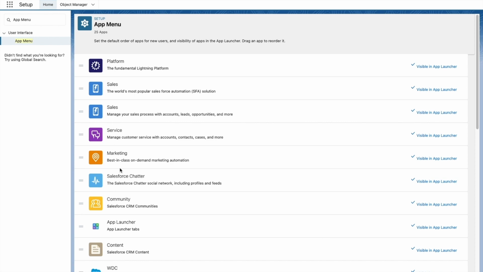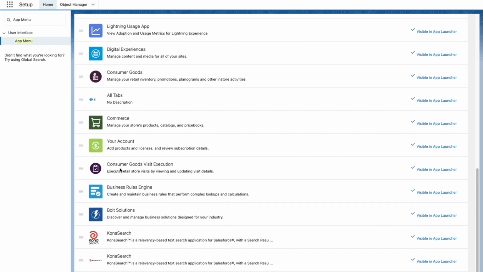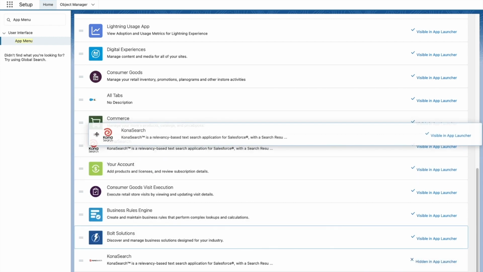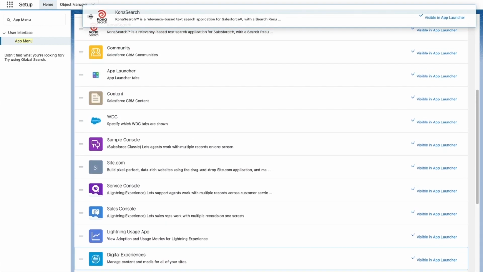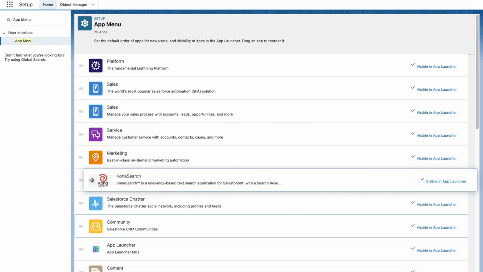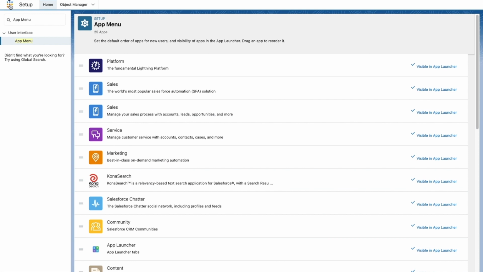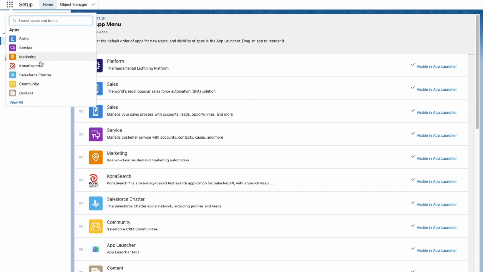Scroll to the KonaSearch apps. The app with the small text is for Classic, so I'll hide it. The app with the Kona logo is for Lightning. I'll move it up near the top of the list. And here you can see it in 4th place. Let's go to the KonaSearch app.